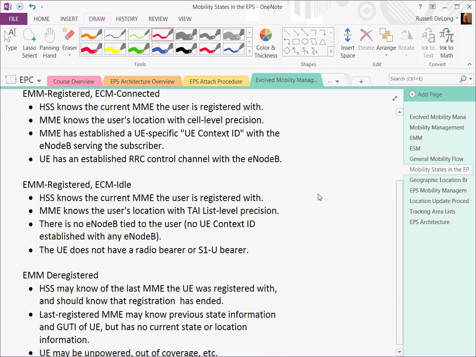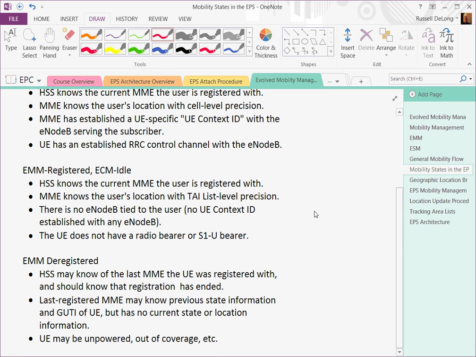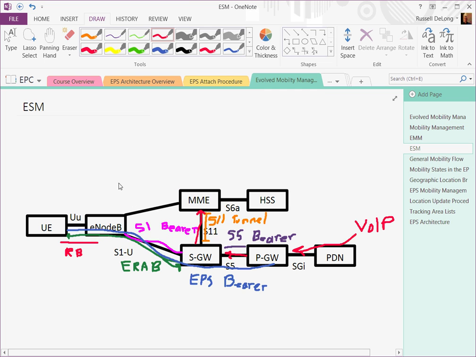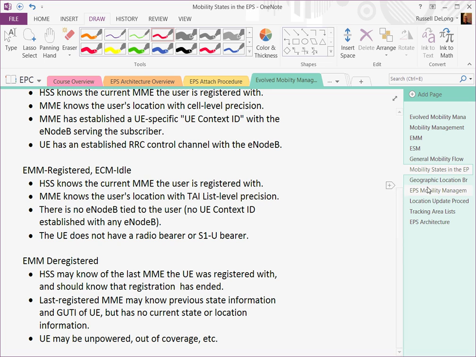So if he's idle, the HSS has the current MME, again last known, the user's registered with. The MME knows the user's location with tracking area level precision. We're going to talk about this distinction near the end of this video. There's no eNode B tied to the user, and the UE does not have a radio bearer. So at an ESM level, at a session management level, if you are ECM idle, that means you don't have an S1 bearer. If you're not tied to a tower, this whole thing is gone, and all related sessions therein.